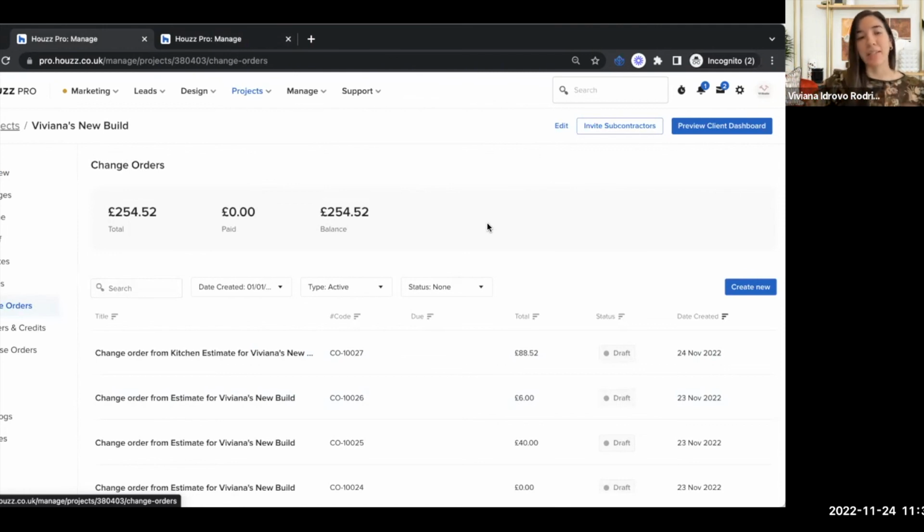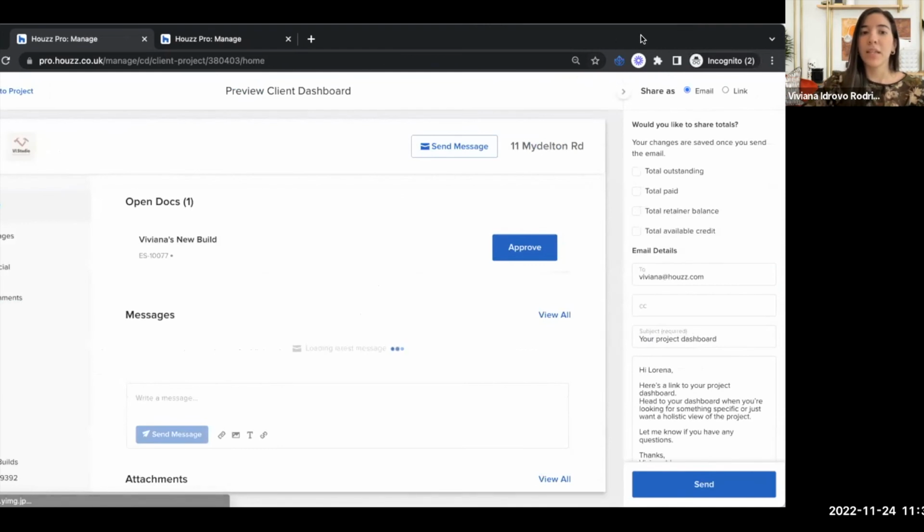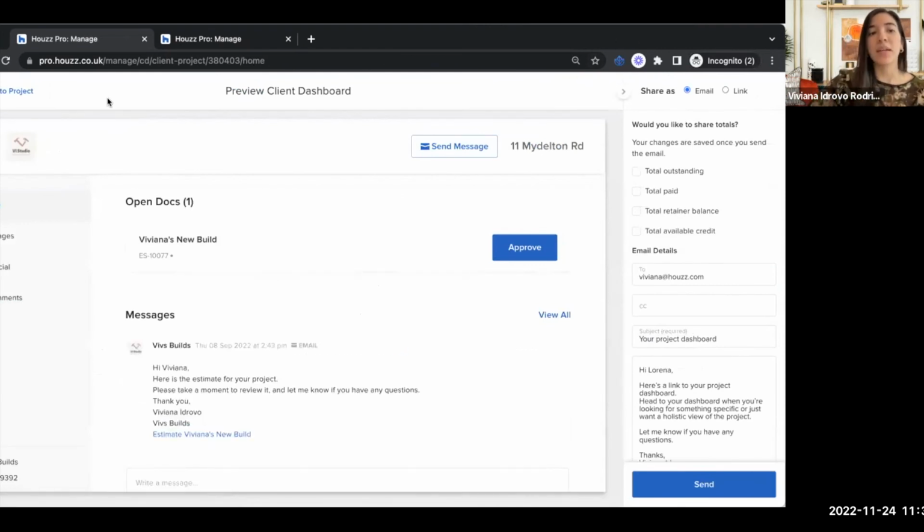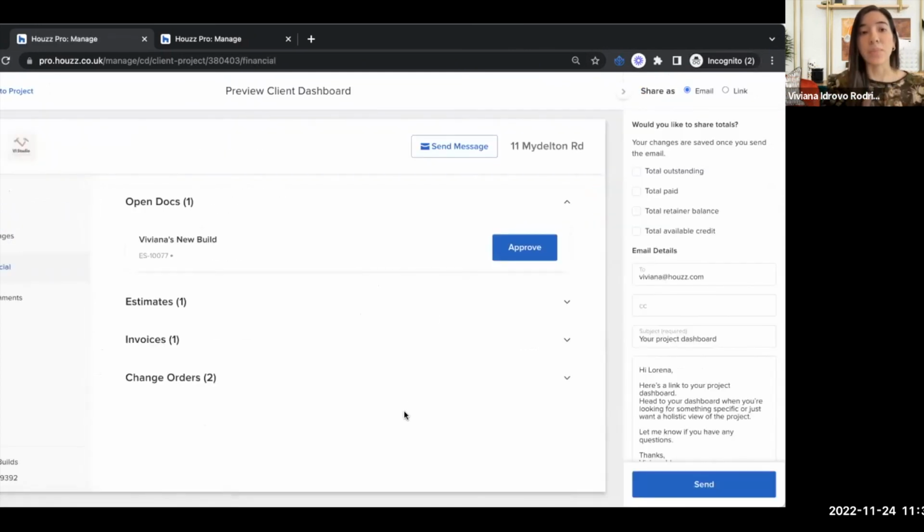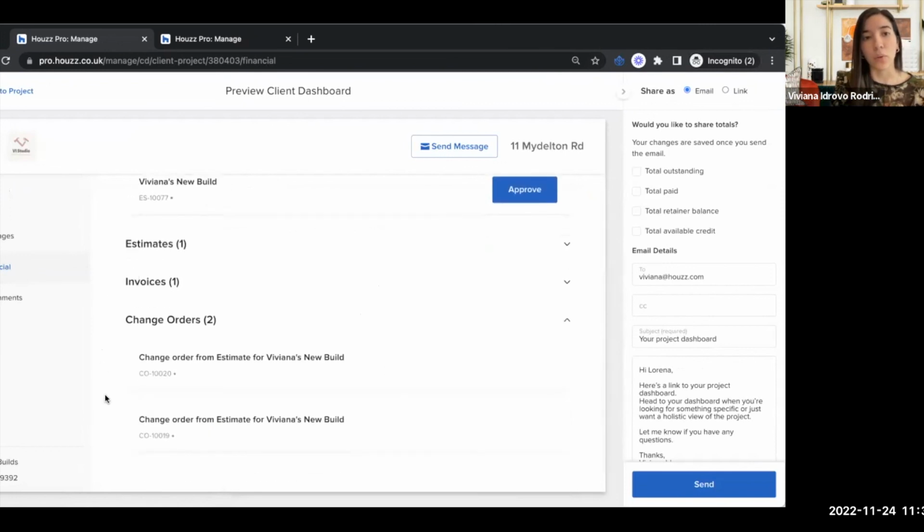And then from the client perspective, if you're familiar with the client dashboard, it's the one-stop shop for the homeowner to get their information and updates about the project. I'm going to click on Preview Client Dashboard. This is the portal for the homeowners. And if I click into the Financial tab here, everything that has been shared with the client is going to show up here. So I've shared some estimates, some invoices, but they also have a specific section for change orders. So in this sense, it's crystal clear for everyone involved when there's a change that happens, how you're tackling it, and who's going to absorb the cost of that change.